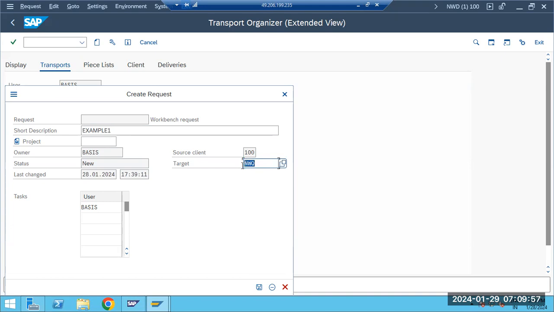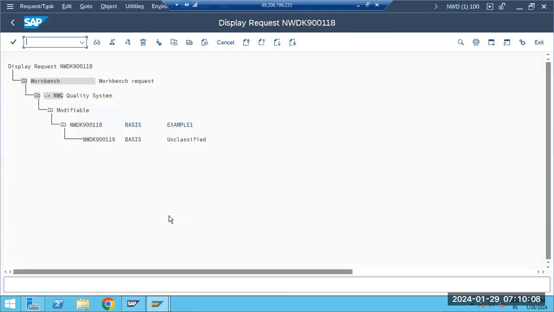Here, the target will come automatically. Why? Because we have created the source. So the target will come automatically here. Then when you click on the OK button, the request will be generated. See here, the request got generated. That is in the modifiable status, which means it's still not released here.